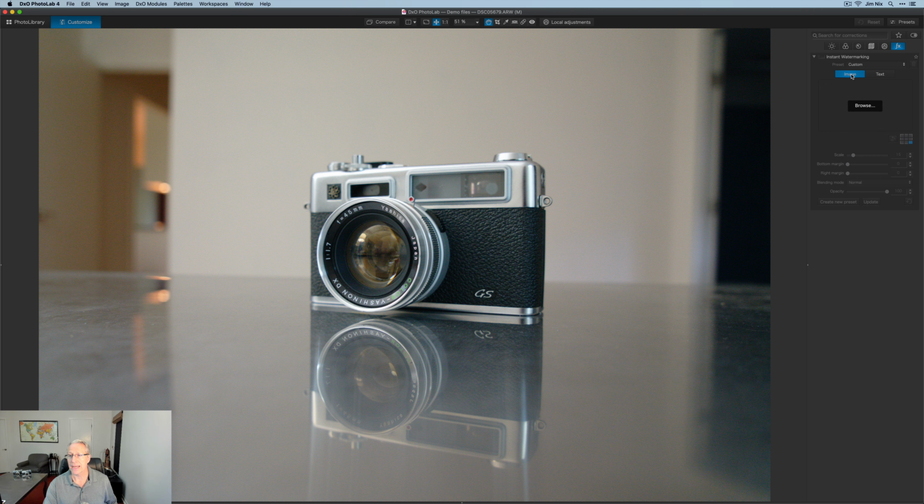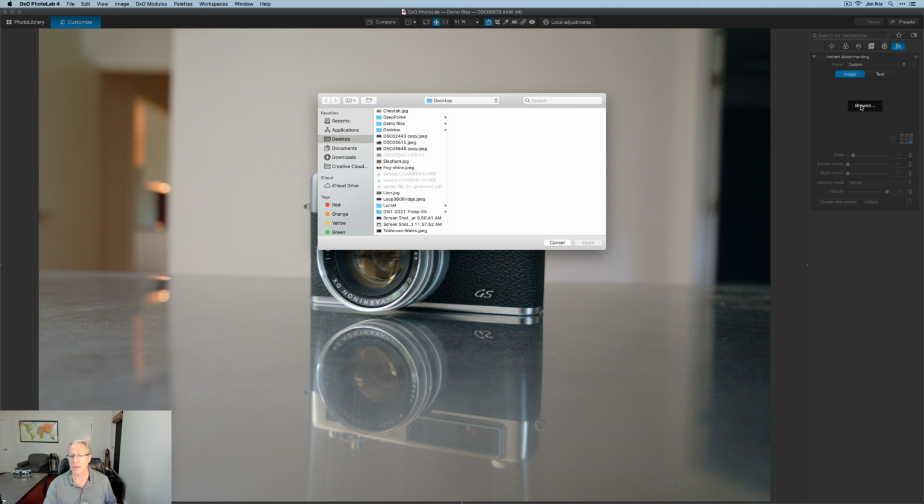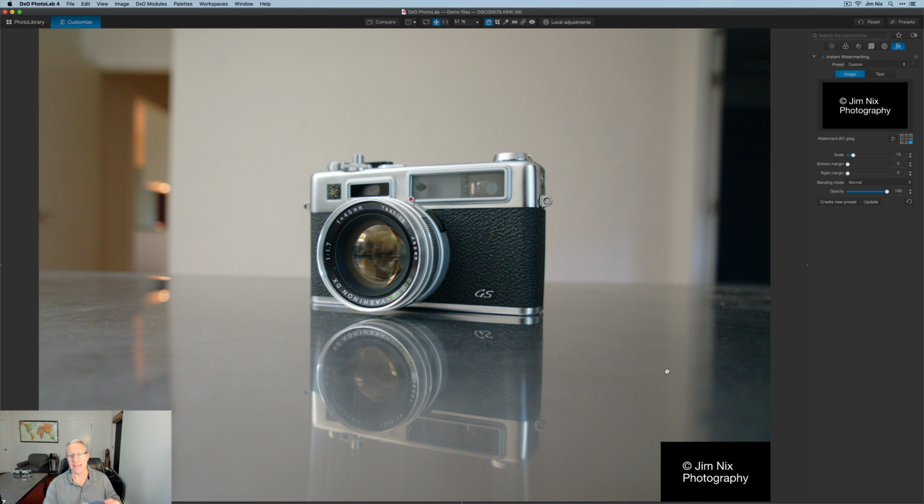So for an image, I can just click on that, click on browse, and I'm going to go get this watermark that I just made. All I did is I typed in, what is it, Option and G on a Mac will give you that copyright symbol. And then I typed DxO Photography. I made that as a slide in Keynote, which is basically the PowerPoint version on a Mac. Exported it as a JPEG, and here it is.